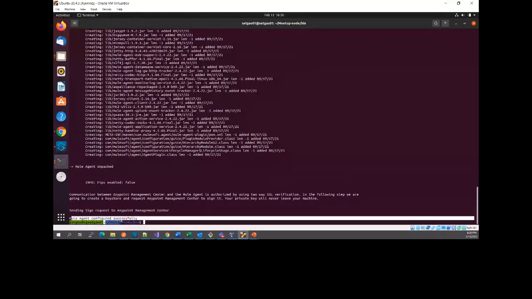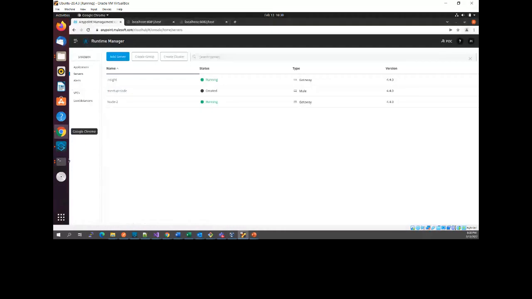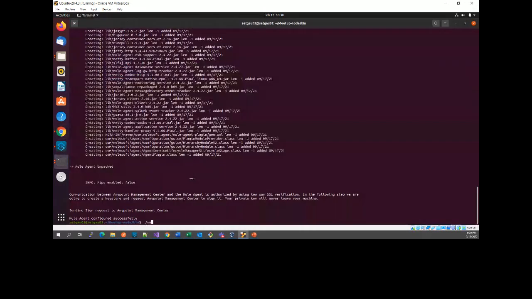Is the Mule agent configured for everyone, guys? Please reply in the chat window so it will be more interactive, and we will know whether you are able to understand or not. Great. So we can see the meetup node is created successfully. We are restarting the server.